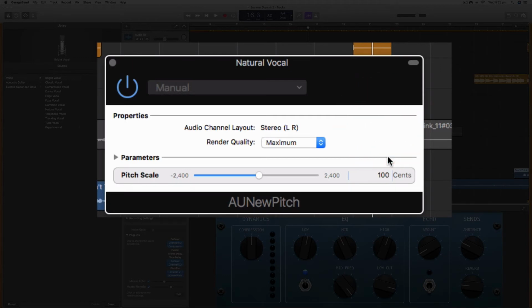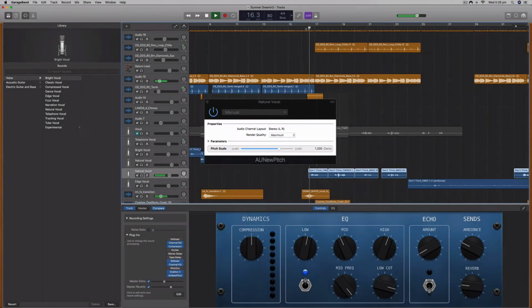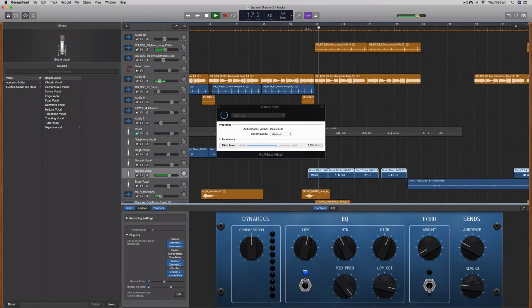You have to click out of it to enable it. So if I go up 12 semitones, that will be 1200 cents. We'll get a bit more of a high quality effect on that pitch. So I can even pop this all the way up to the maximum, which is 2 octaves.